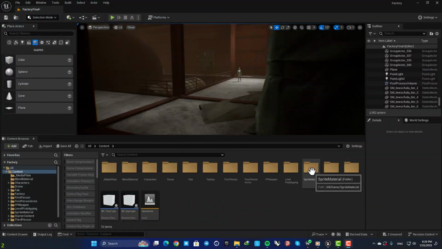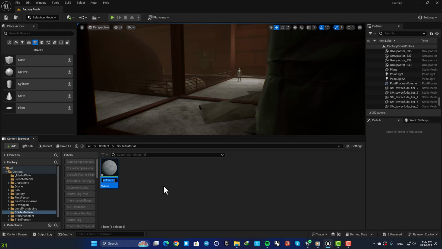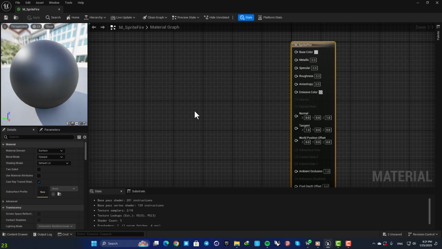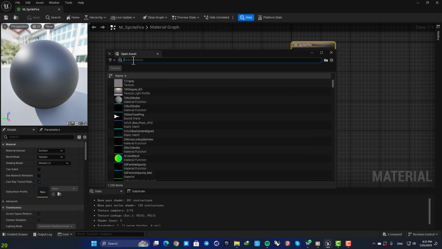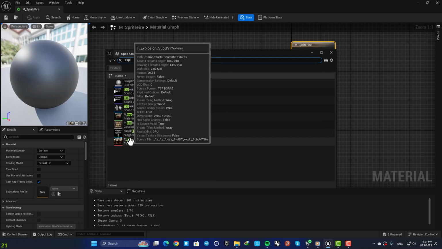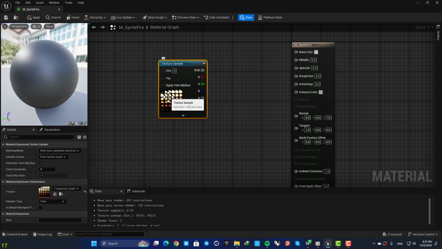Here I have made a sprite material folder, and inside it I am going to make a material. Let's name it, for example, M sprite fire, and open it up. Here I want to use the default explosion sprite material in Unreal, but you can also import your own materials as well. So here I'm going to hit Control P to search all of my assets, and here I'm going to search for explosion. Here it is. This is the one that we are going to use. So drag it here, and yeah, this is our sprite material.